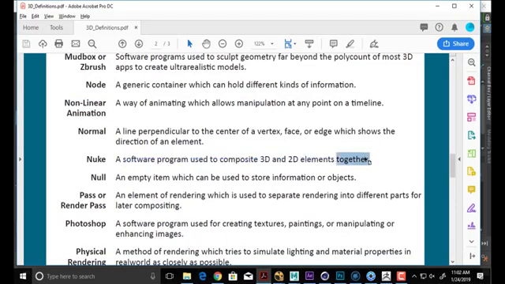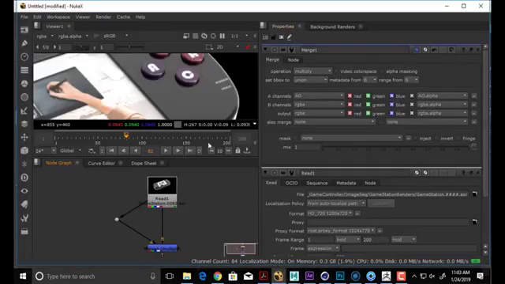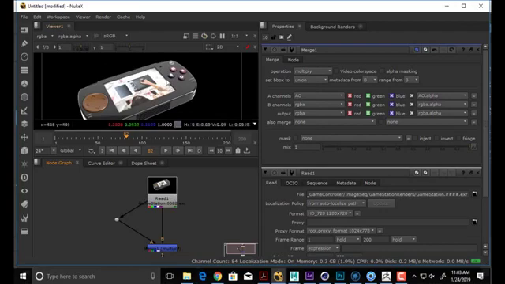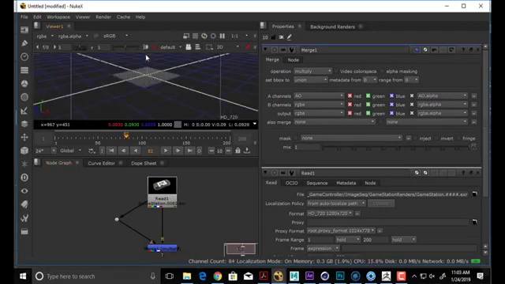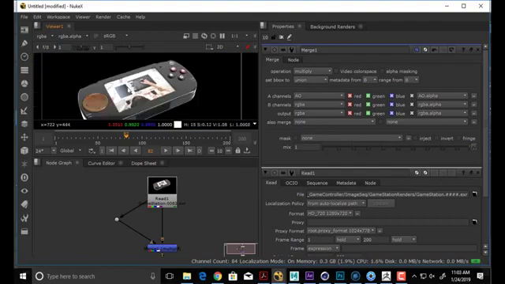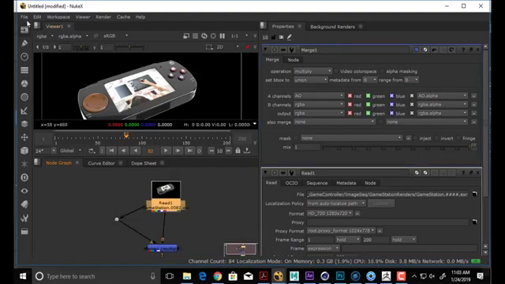Nuke is a software we use to composite 3D and 2D elements together. It's a little bit more in depth than After Effects in that I have 2D here, but I also have a 3D environment. And if you do any high-res stuff, you can really do a whole lot with this system setup. This is a single node with this multiply on here just to show that ambient occlusion, but the file I'm opening in a second.